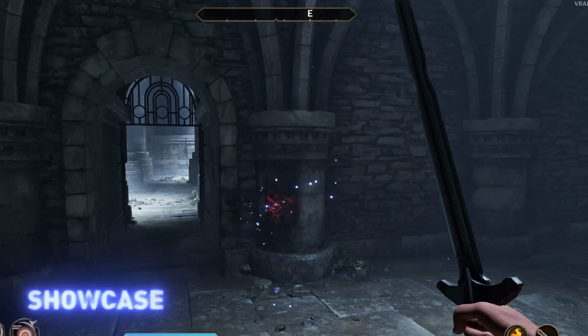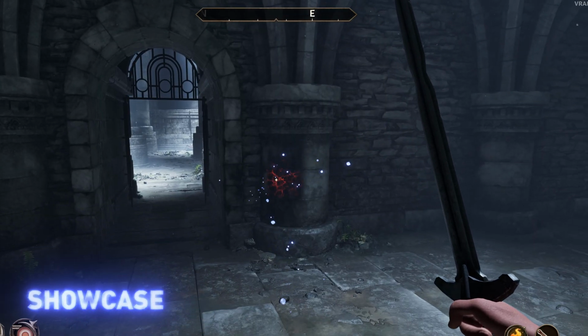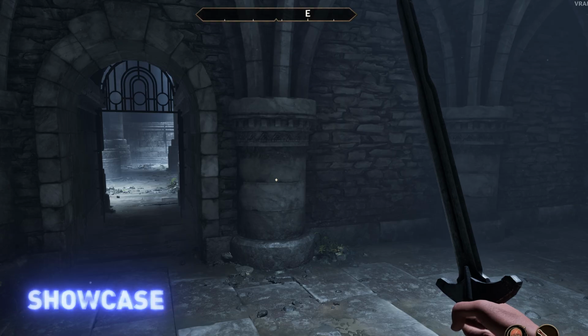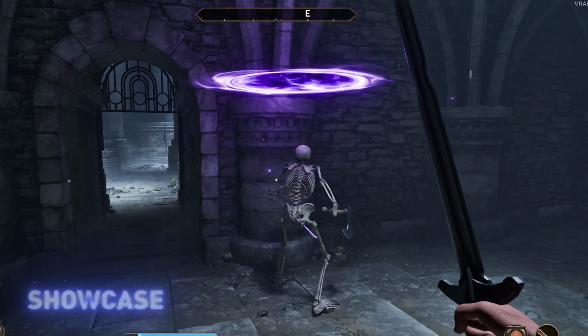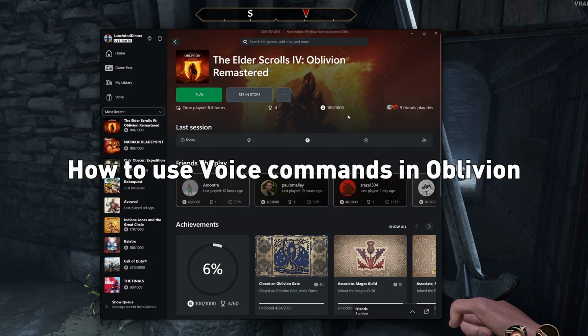So there is a slight delay whenever you change spells because of the way it works. Raise the dead. Lightning blast. Alright guys, I'm gonna show you guys how to use voice commands in Oblivion. And this is how I do it in VR, and it also works in flat screen, not in VR.